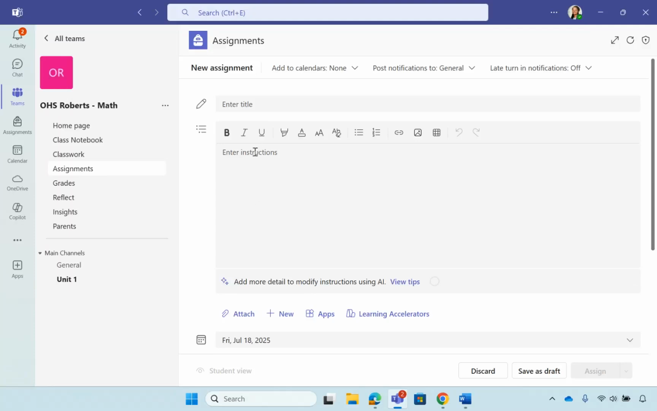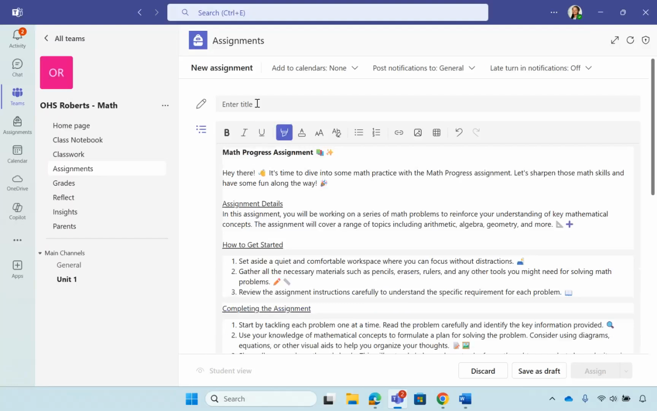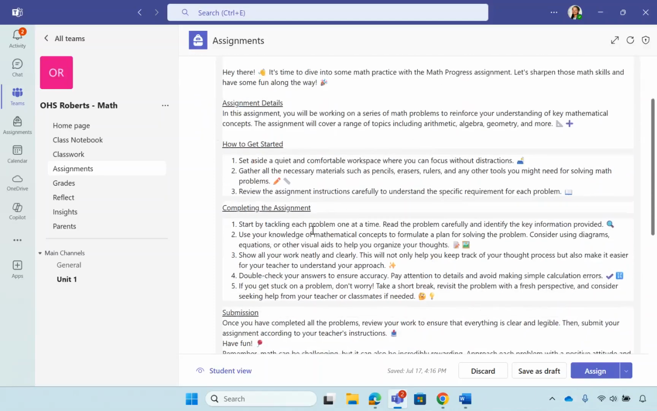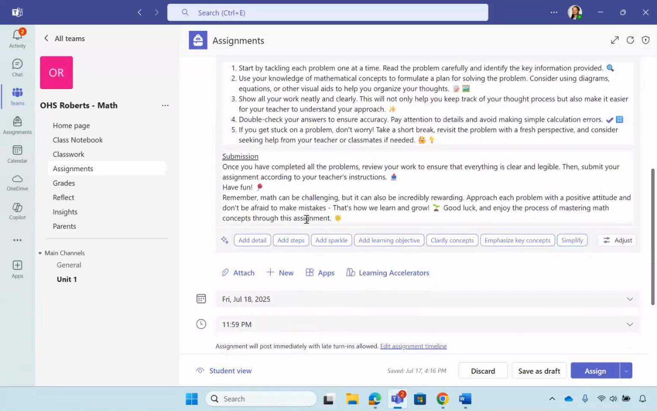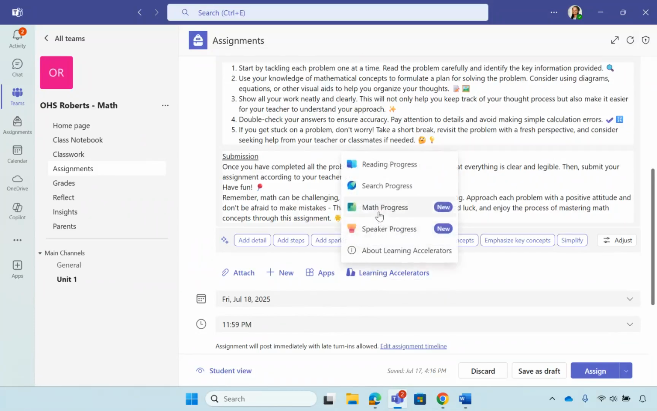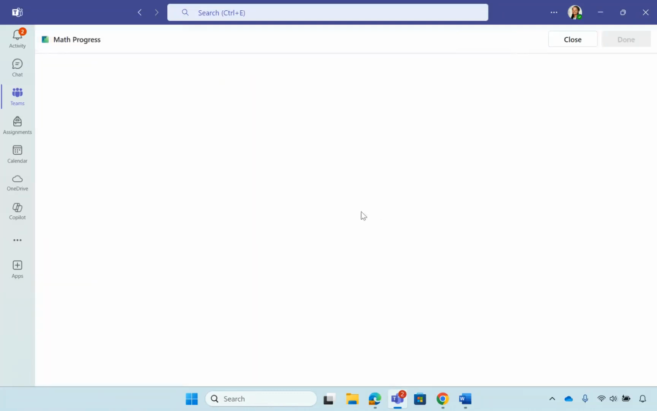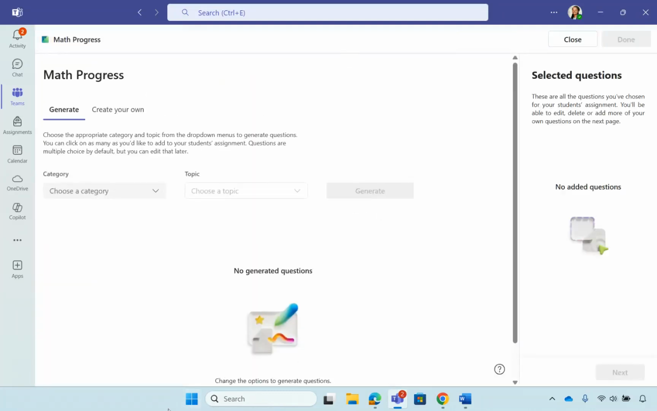So from this screen, what you will do is enter any instructions for your students. You can name your assignment, and you will scroll down until you get to these options below the instructions. You'll select Learning Accelerators and then select Math Progress. What will happen now is that your Math Progress platform will launch itself.